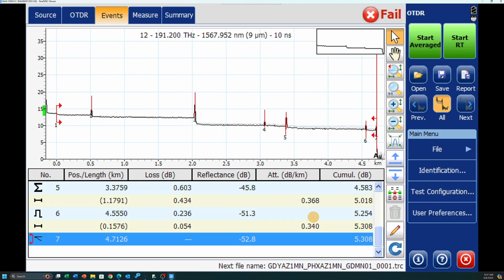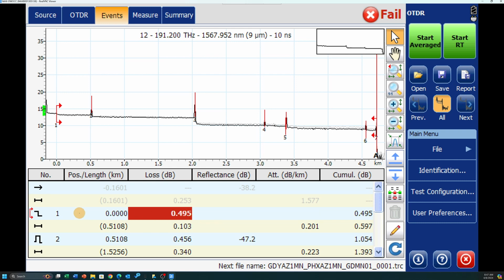Not a big deal. So now that we're done, we can start looking at our values here. If you notice right at about 160 meters, which is where our launch cable's at, you'll notice that we have a non-reflective event. It shows a high loss for a splice. This is actually not a splice. This is a really good APC connector on my launch cable.